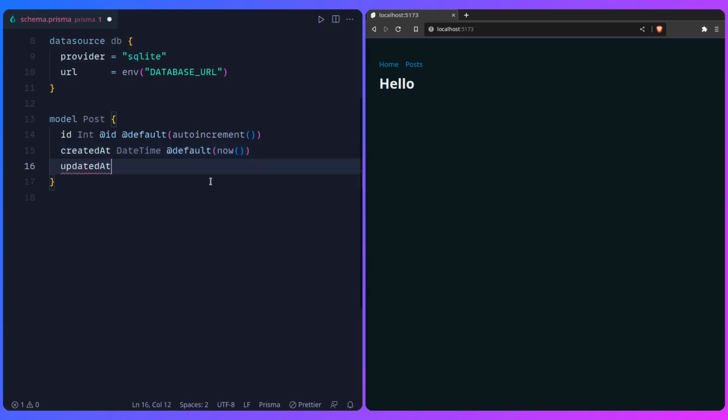You also might want to know when it's updated. Again, we can use the same thing, but here is a special updatedAt, and now we can create our own fields. So we can go here, and basically this is really intuitive.